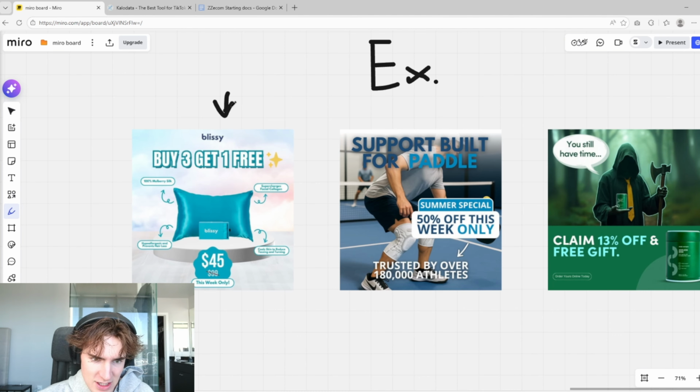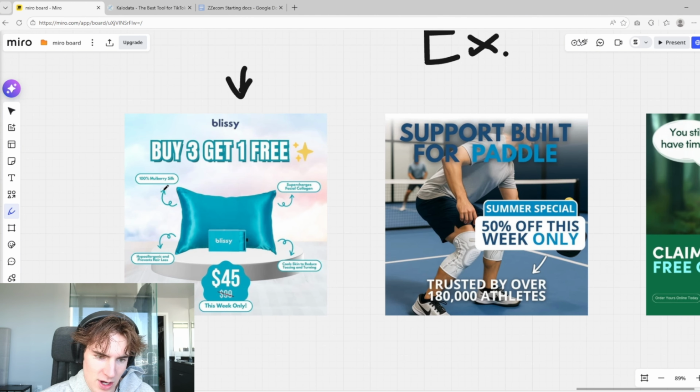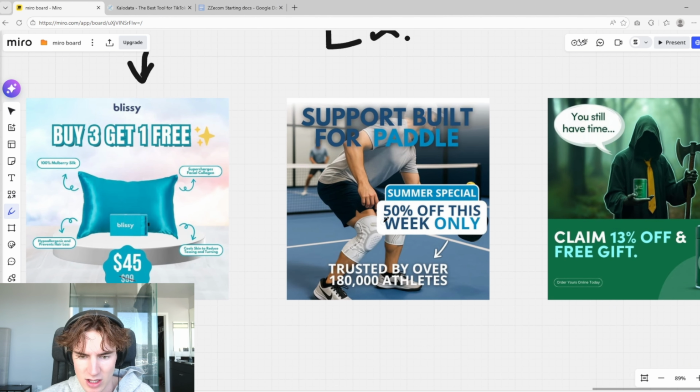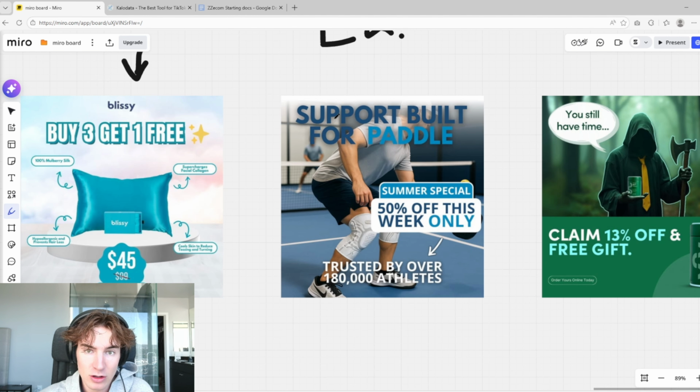So here's the first example, right? Just a nice little headline, buy 3, get 1 free, and they have some of their unique selling points on it. They also have their price down here as well. $45, used to be $99, this week only, creating that urgency, creating that scarcity. And then for this one, they have a little bit of a headline up here, support built for paddle. So you can tell in this that their angle is people who play paddle ball.